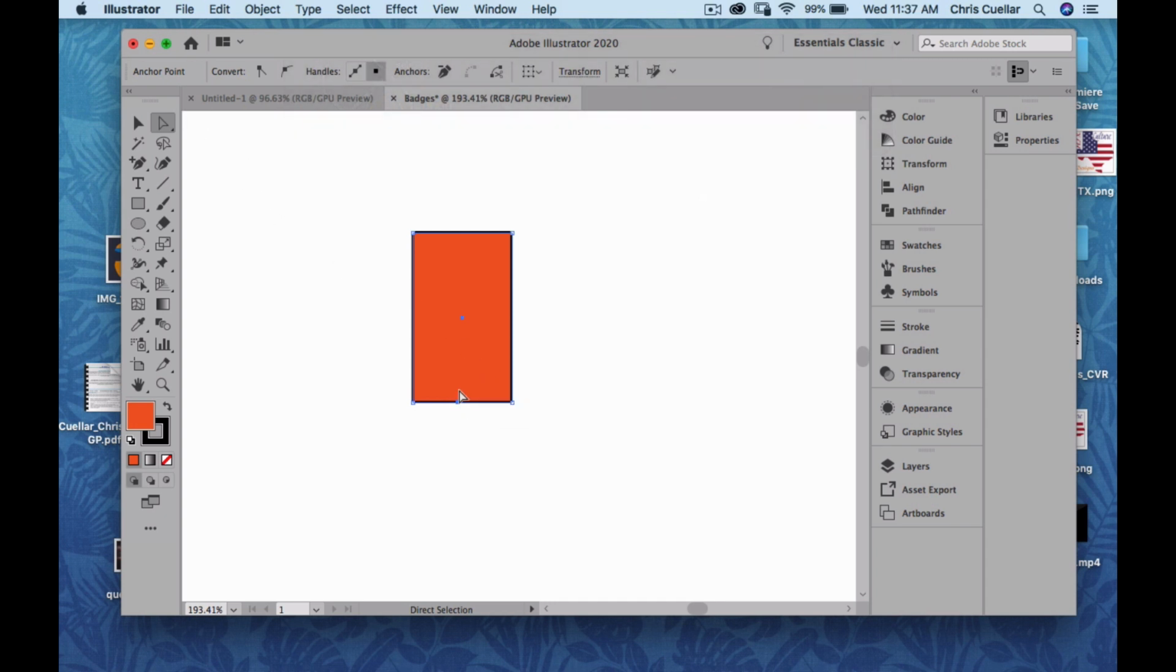When you drop your anchor point in the middle, you use your direct selection tool and you click on it. Because remember, direct selection tool is all about anchor points. So you click on it and then you just raise it up. Okay? And that's how you get that ribbon effect there.